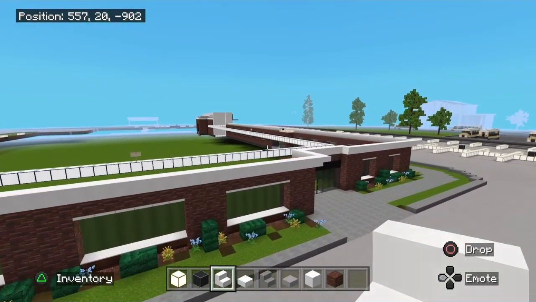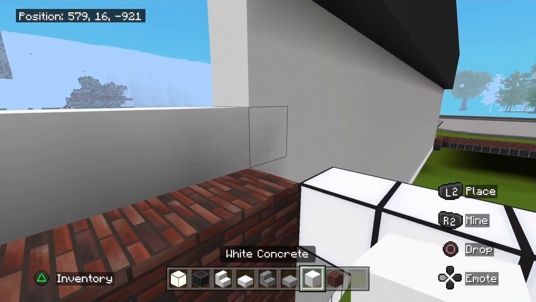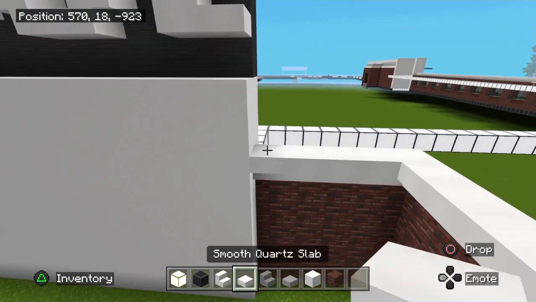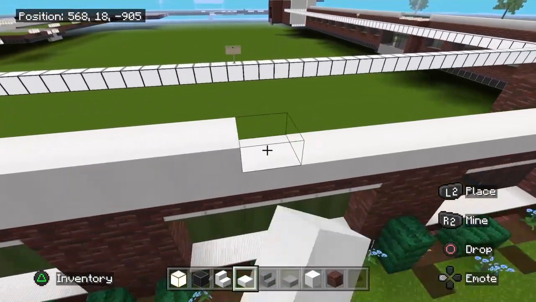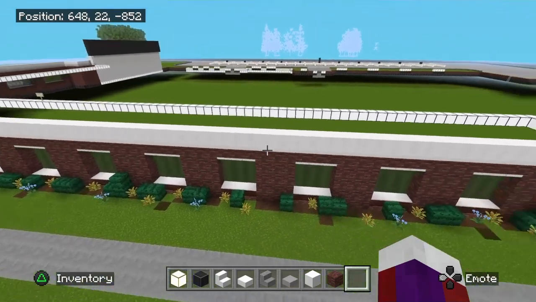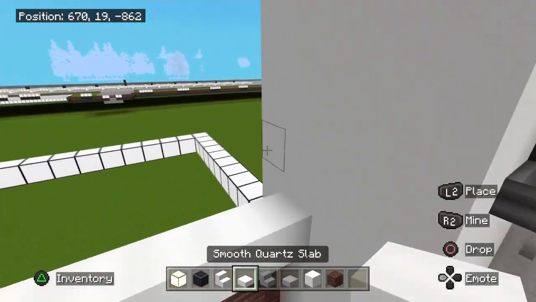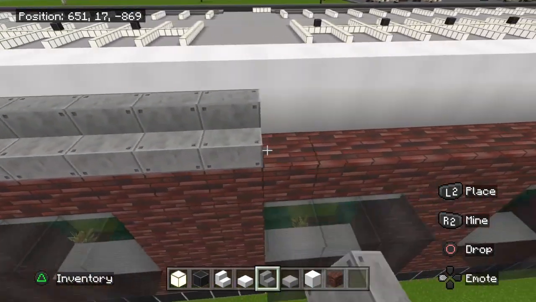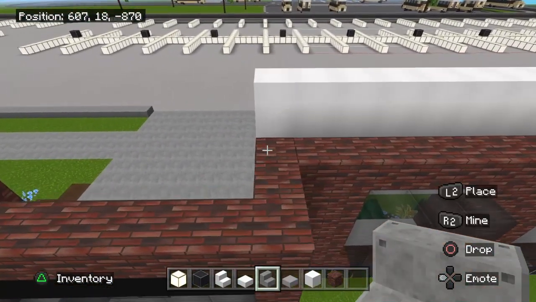Alright, now once you have this, let's go on the back side of this white. Carry that on up to this gray. And now grab your smooth quartz slab, and then we'll go on right on top of these stairs. And you're gonna carry this all the way down, right on top of these stairs, all the way to the other end. Alright, now once you get to this other end, then grab your polished andesite stairs, and they will go in right here. And go ahead and take this on across to here for now, and then continue on right here.